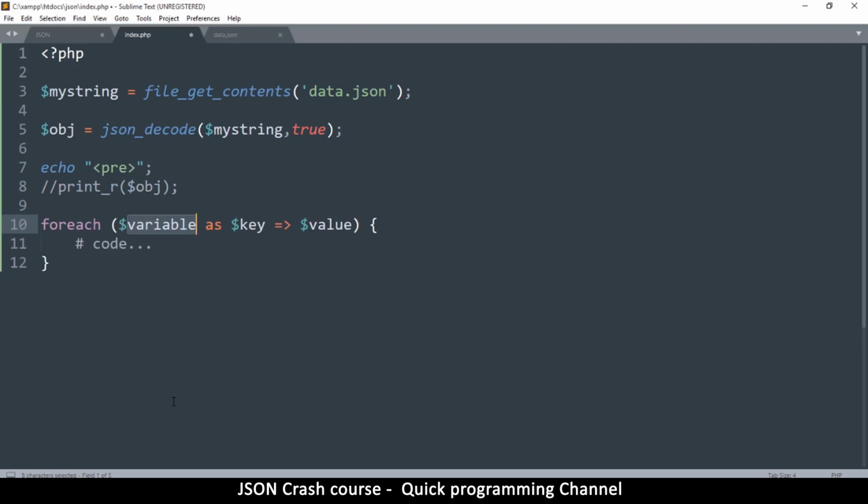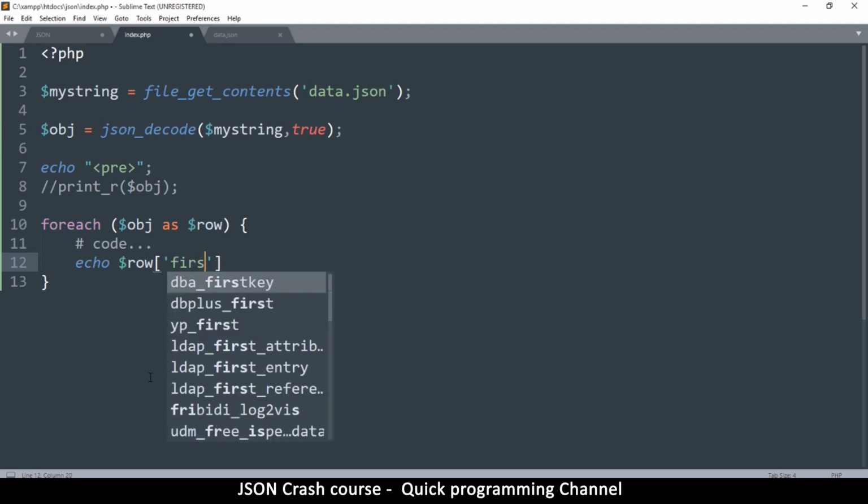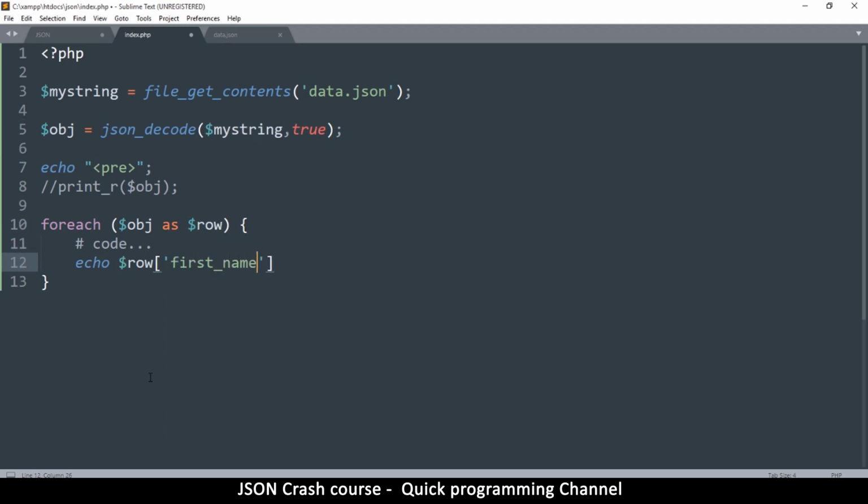I'll say foreach, like so, and that one is object. So there's key and there's value. Now the value in this case is an object. Okay, so it's kind of like a row. Oh, it's not an object because we put true here. So it's just arrays. So it's object as row. So that's a row there. I don't really need the key here, so I can remove it. Now inside that row, I can tell it to echo one item. So I can say echo the first underscore name.